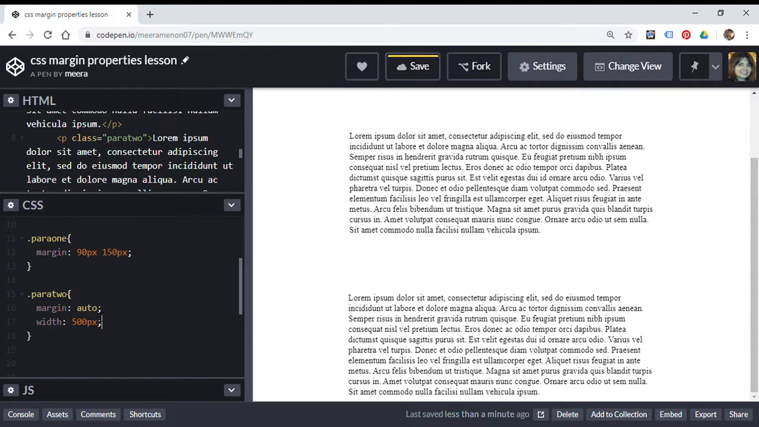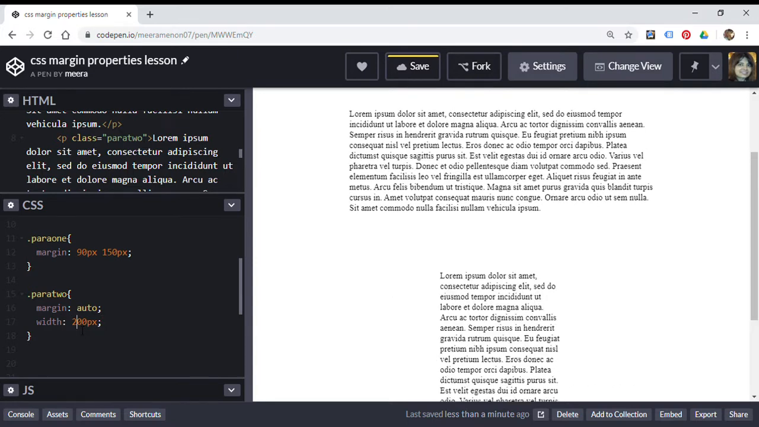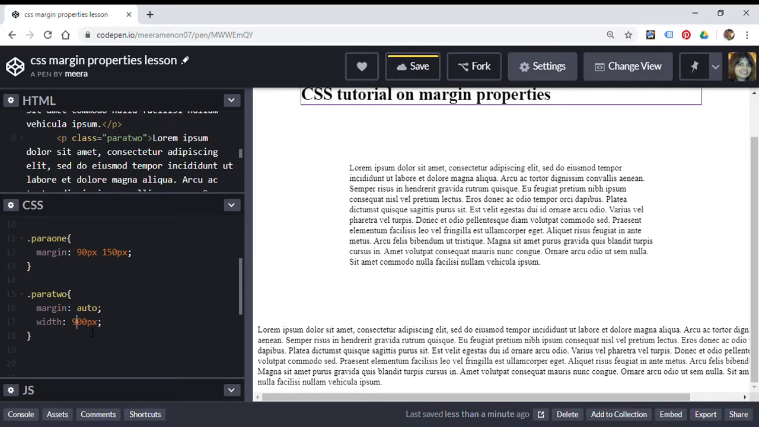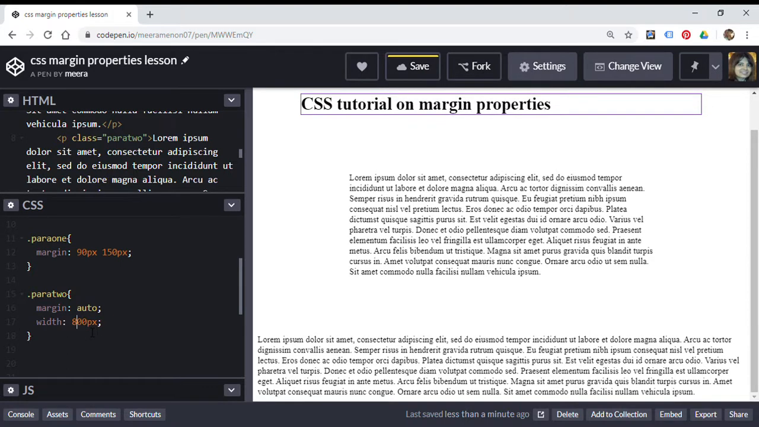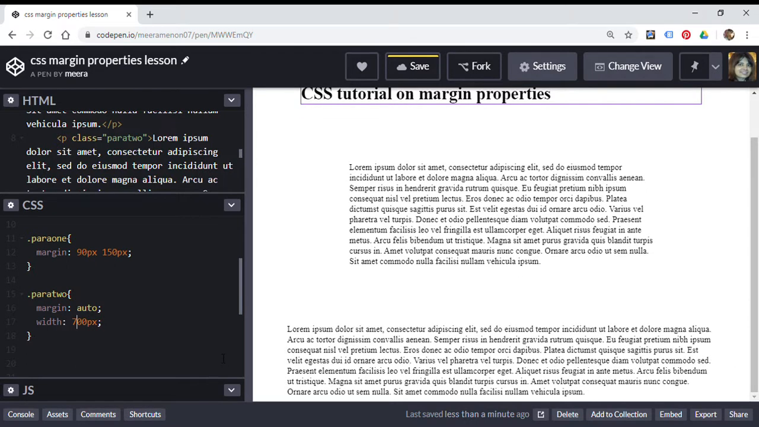This is what you do. Give it a margin of auto and give it a width of whatever, 500, or maybe 200, or you can even give it 900. Depending on the space available, you can distribute it accordingly. It depends on how you want to center it. So this is how it goes.